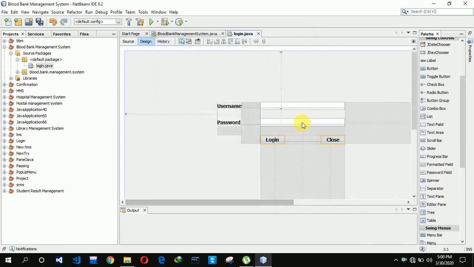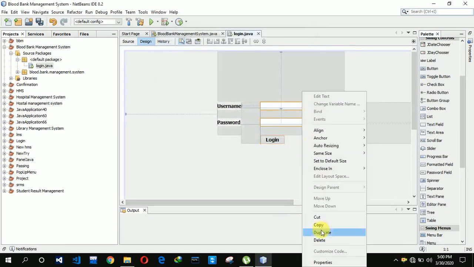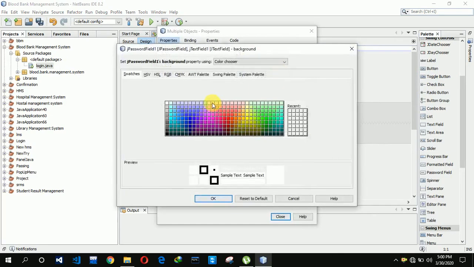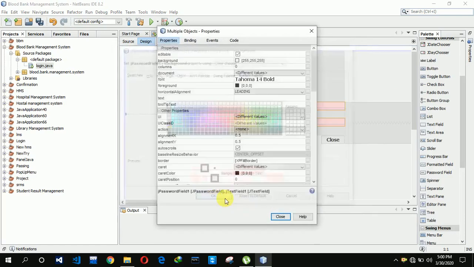And we also need to change the color of these fields, so here background color I am setting it to this one. Here you can see this, clicking on OK, close.